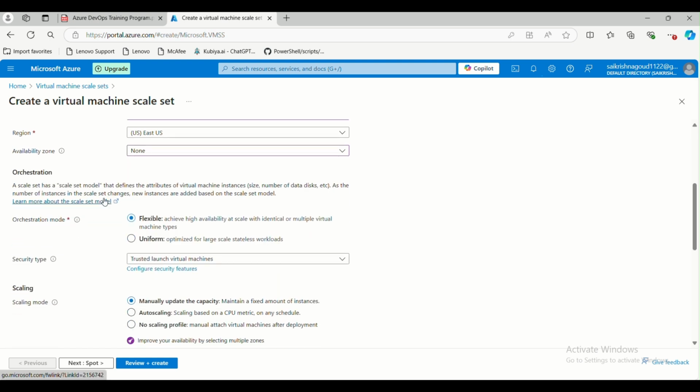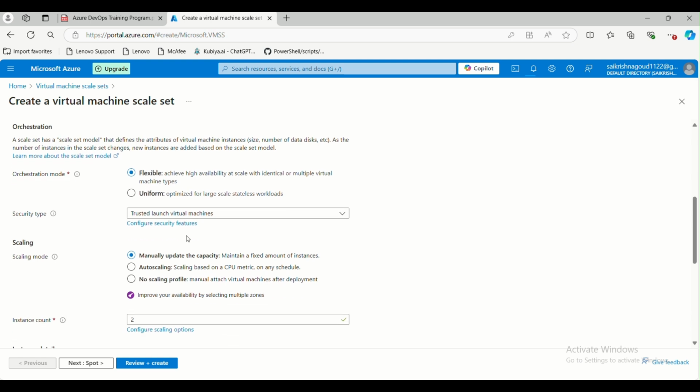Next, orchestration. How are you going to orchestrate your virtual machines? If you consider the orchestration mode, flexible achieves high availability at scale with identical or multiple virtual machine types, not with a single size or single type. Or you can choose uniform. Basically, every organization used to prefer the uniform model.